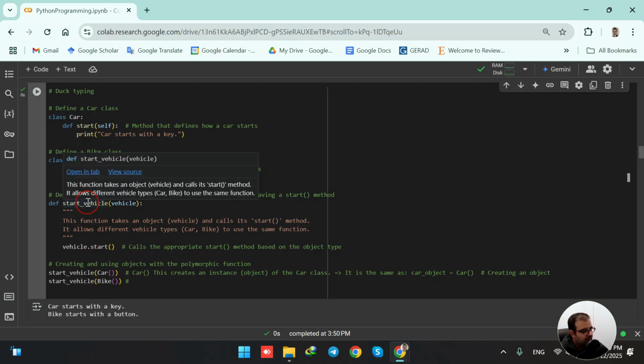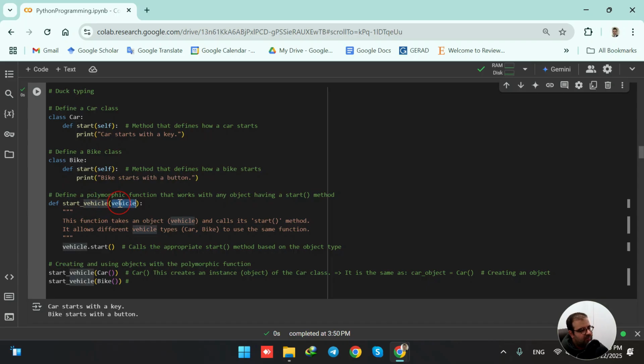Okay? Because inside this function, the argument is an object, and basically using that object, we are calling the start functions, okay, in different classes. Now we would like to create an object. In order to create an object, we can do it like this. So this way, we are directly calling the start vehicle function with an object of the car class, and this way we are calling the start vehicle function with an object of bike class.